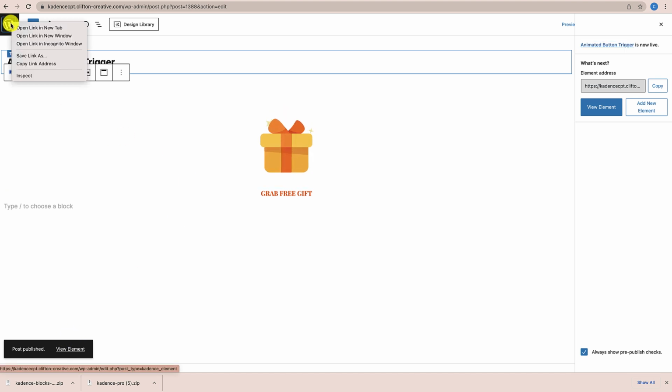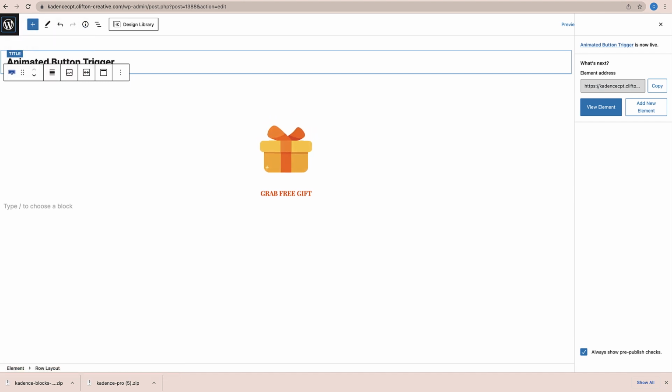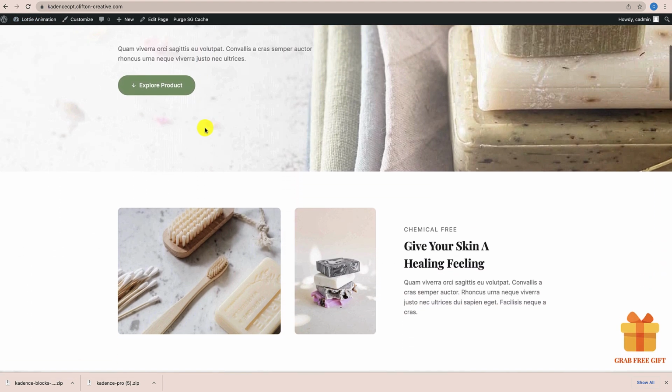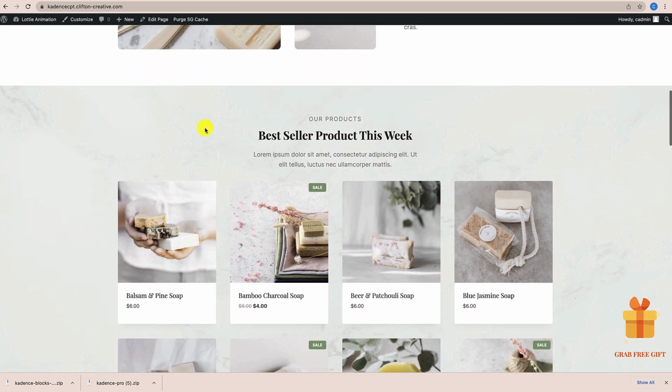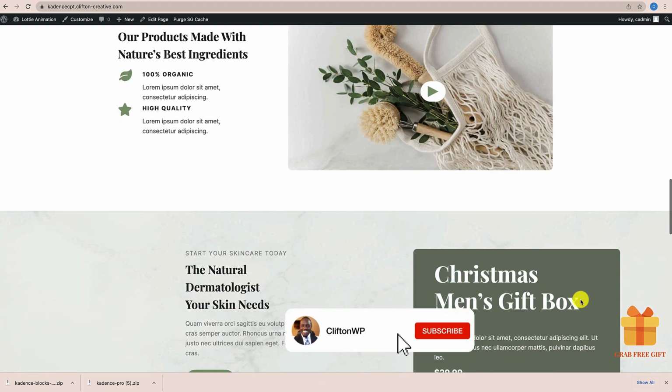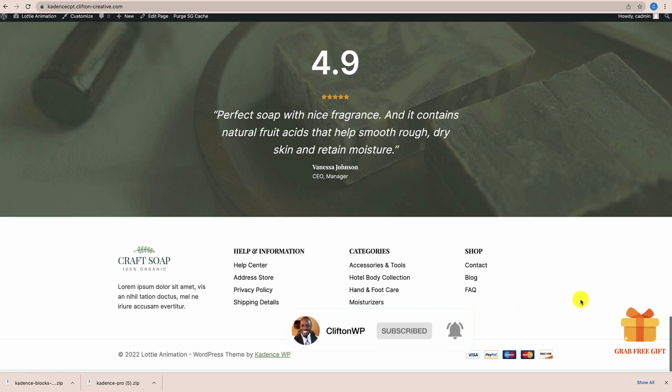So I'm going to go ahead and go to the front end of the website. Let's open up in a new tab. And if I start to scroll, once I hit 300 pixels, you can see our animation is out and trying to get our attention. So that looks pretty good.